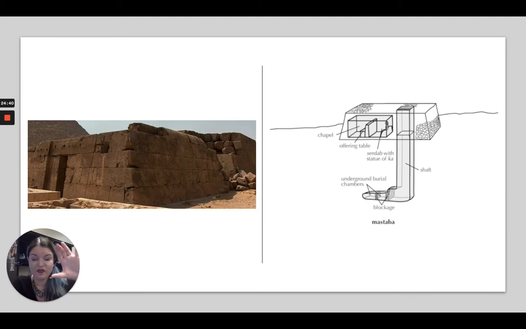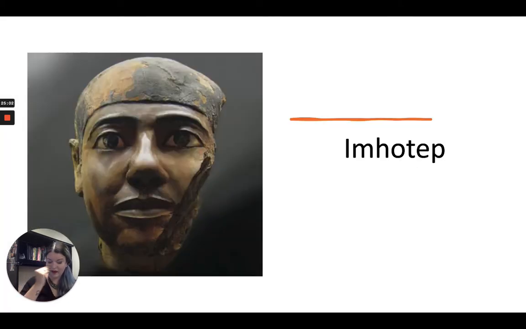And you would have a statue that the ka lives in. So there's a little statuette for the ka to live in. And then there's the shaft, and then the actual burial chamber is underneath this thing. So the body is down below, and the mastaba that you can see is the part where you go in to pay respects and bring offerings to the dead person. Okay, an important figure is Imhotep. So Imhotep was a master builder.